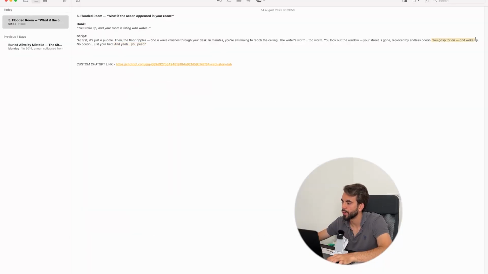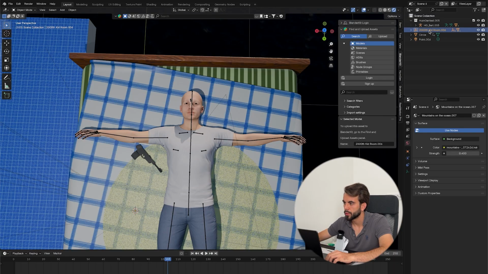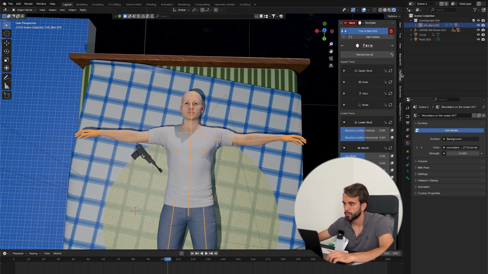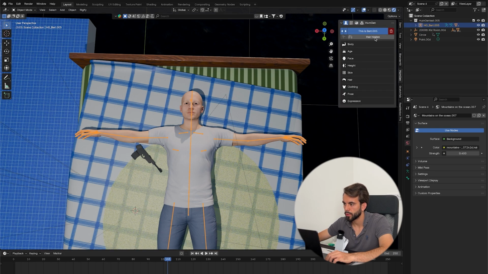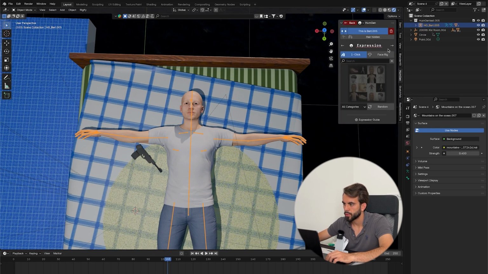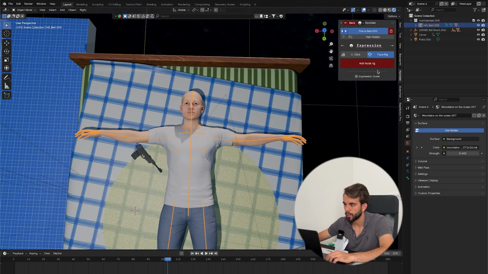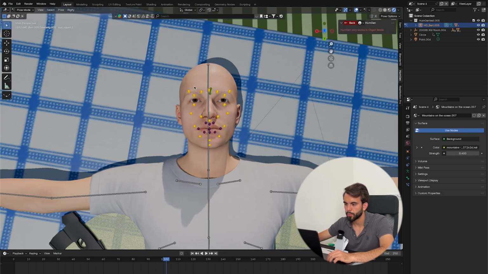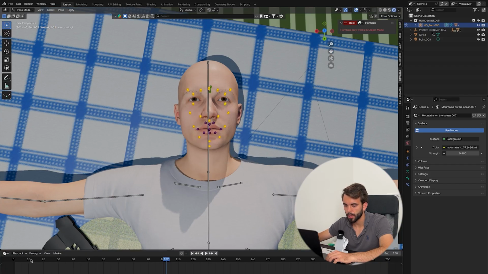You gasp for air and wake up. Let's select our person. Let's go to human generator and expressions and face rig, add a facial rig. Let's go into the pose mode and let's make him gasp for air.